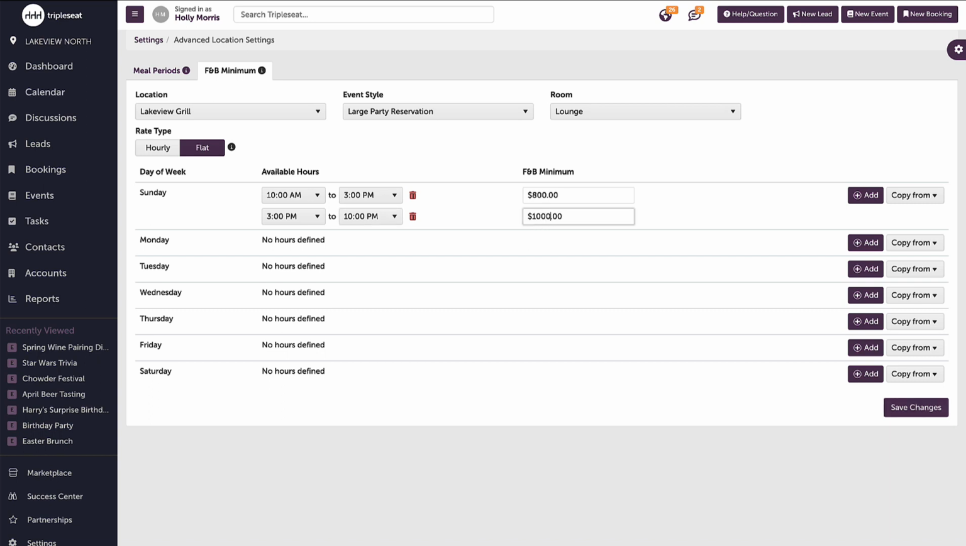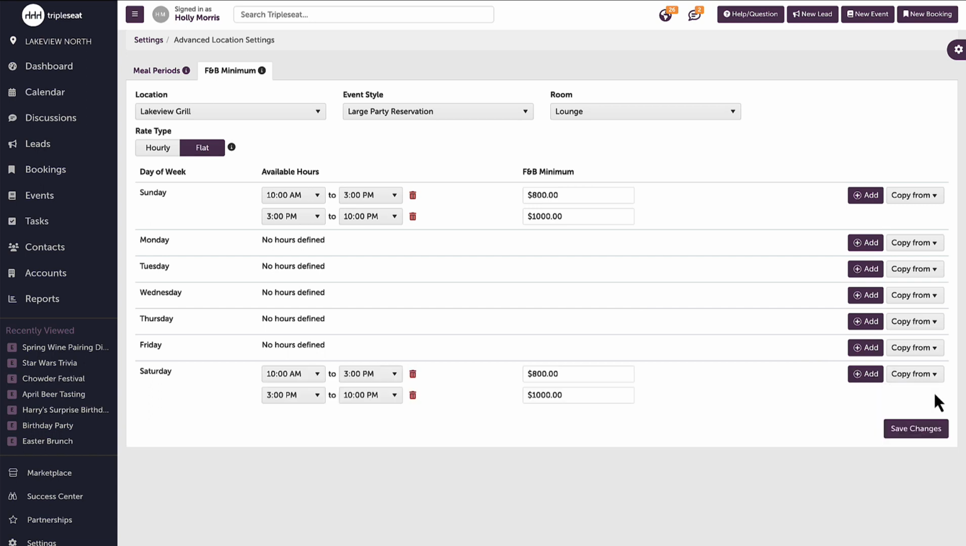I can also copy minimums from another day to save time when I have days with similar F&B minimums. Since I also offer brunch on Saturdays, I will copy my minimums from Sunday to Saturday. To do that, I will navigate to Saturday, click Copy From, and select Sunday to see the exact two minimums populated for Saturday now. My F&B minimum for Saturday night is obviously going to be more than Sunday's, so I will change the amount. If I need to delete any F&B minimums, I can select this red trash can icon to remove them.